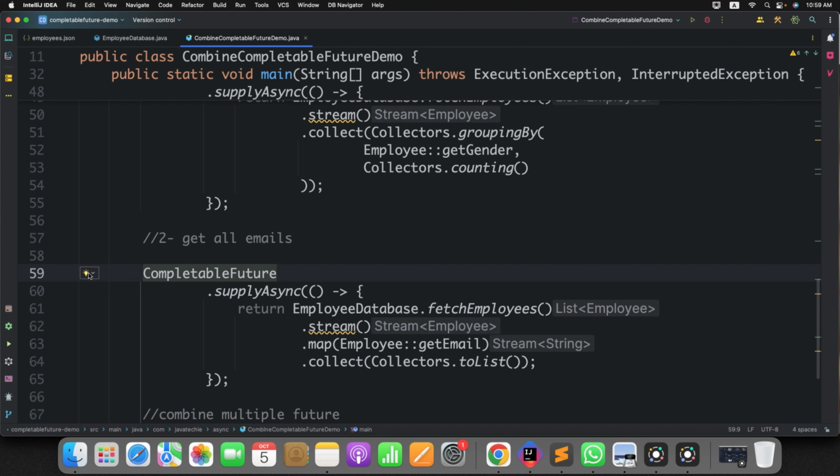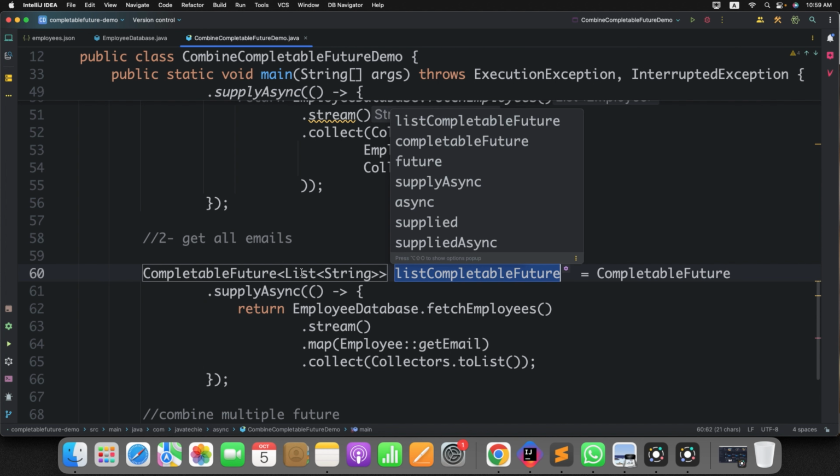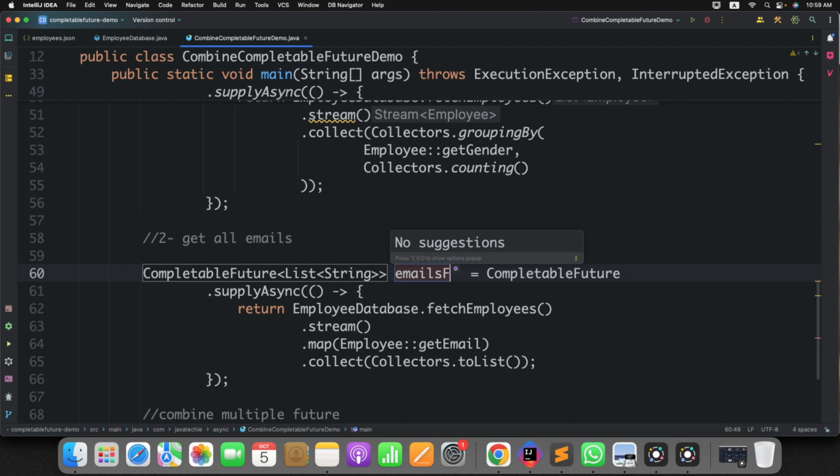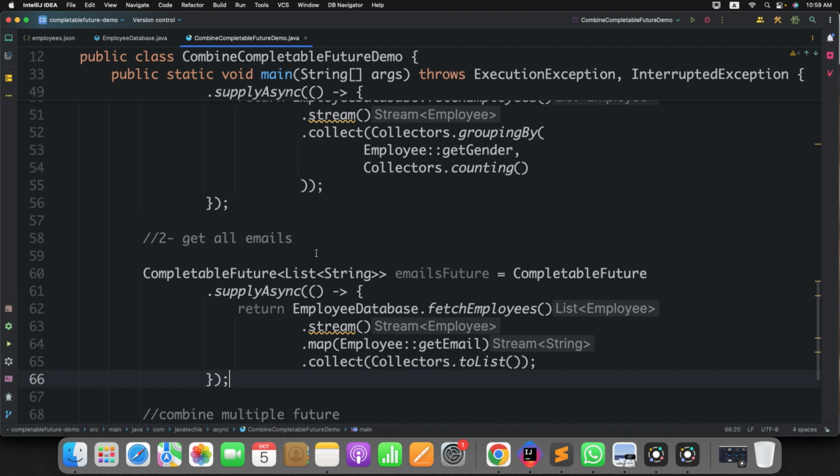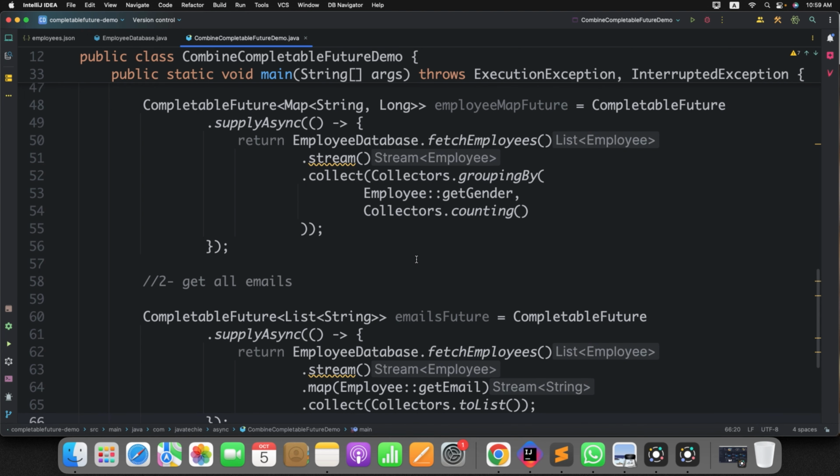What it will return then? CompletableFuture of list of string. So I'll just define emails future. Now if you observe, employee map future, getting the count, and getting all the emails, these are two different tasks, two independent tasks. I want to combine them. How can I do that?